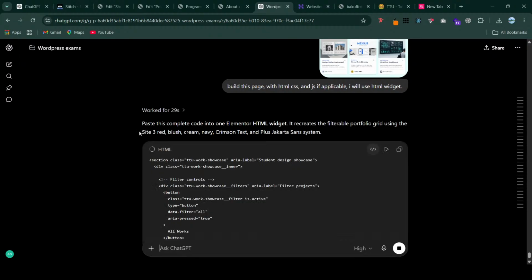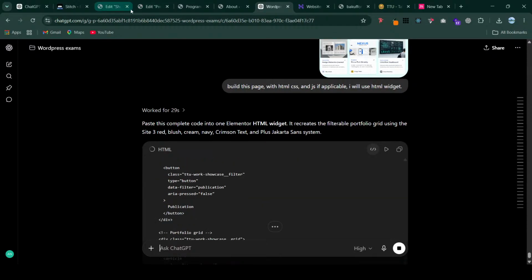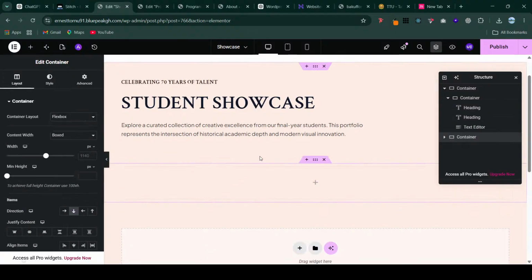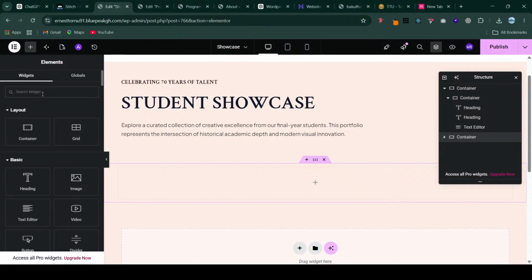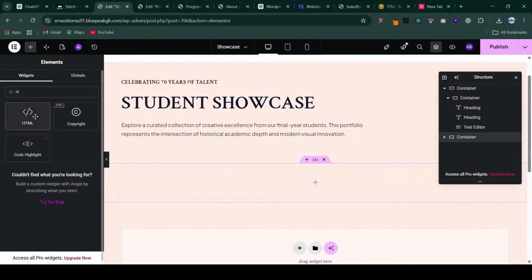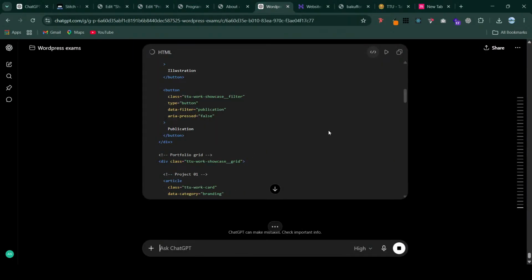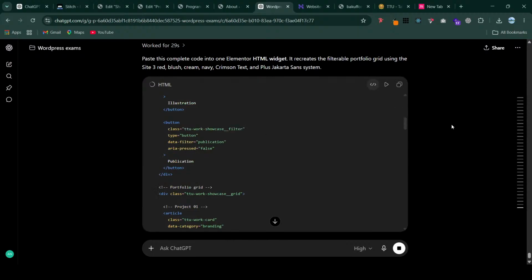So let's go ahead and prepare the page while it's writing the code for us. So I'm going to add my flexbox here. Okay, and I'm going to add my HTML widget. So this is the trick. A lot of people don't know the power of this HTML widget. But you have to understand how to edit this code as well. And that is the catch, but it's no big deal. You go through it all. So just stay with me.